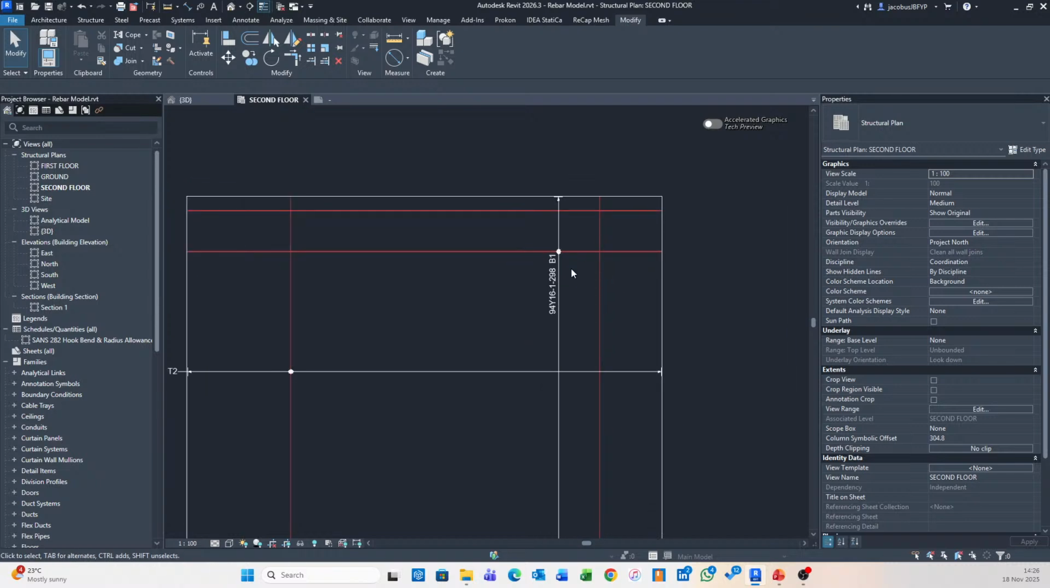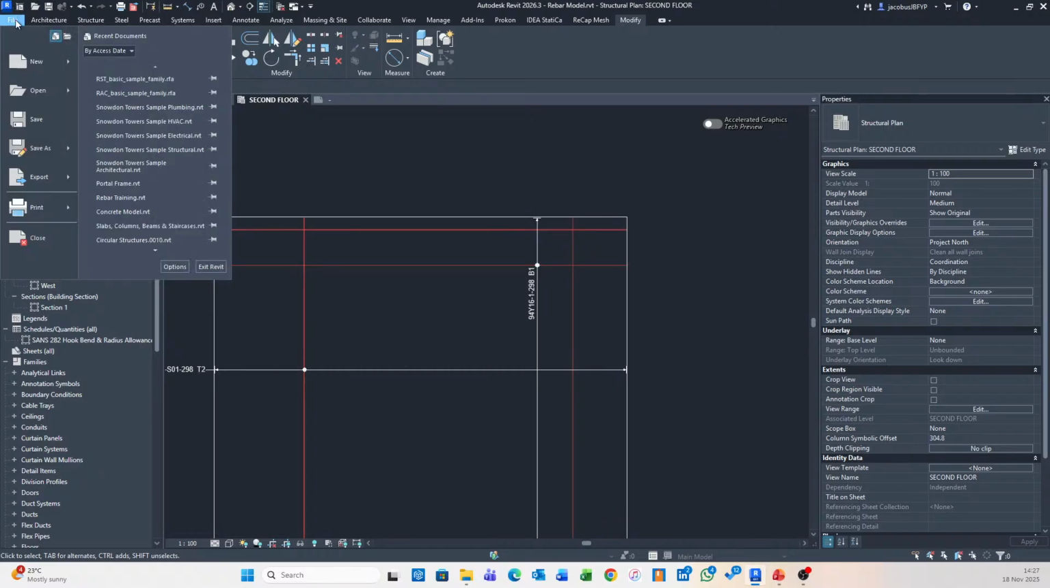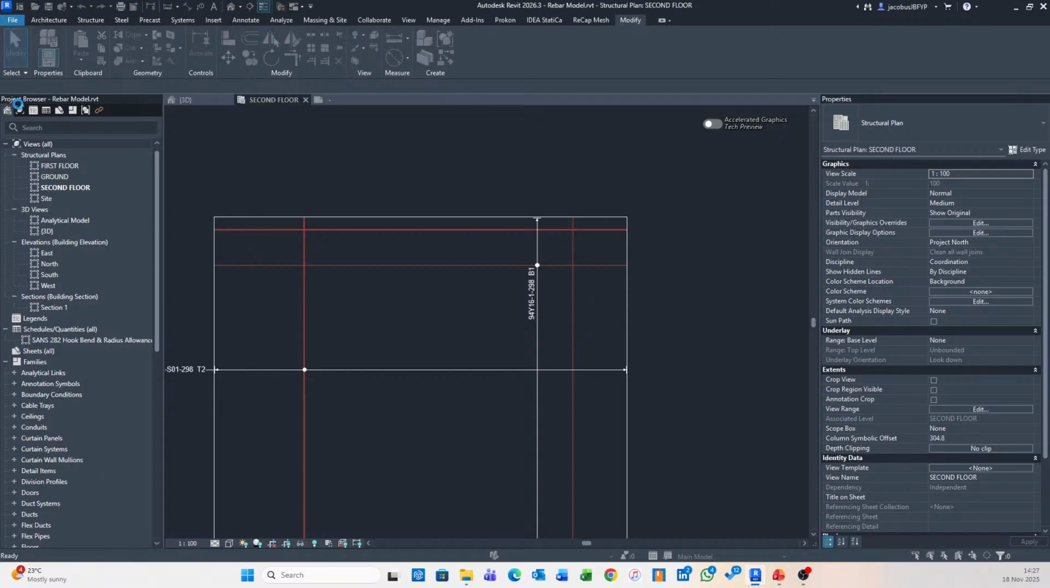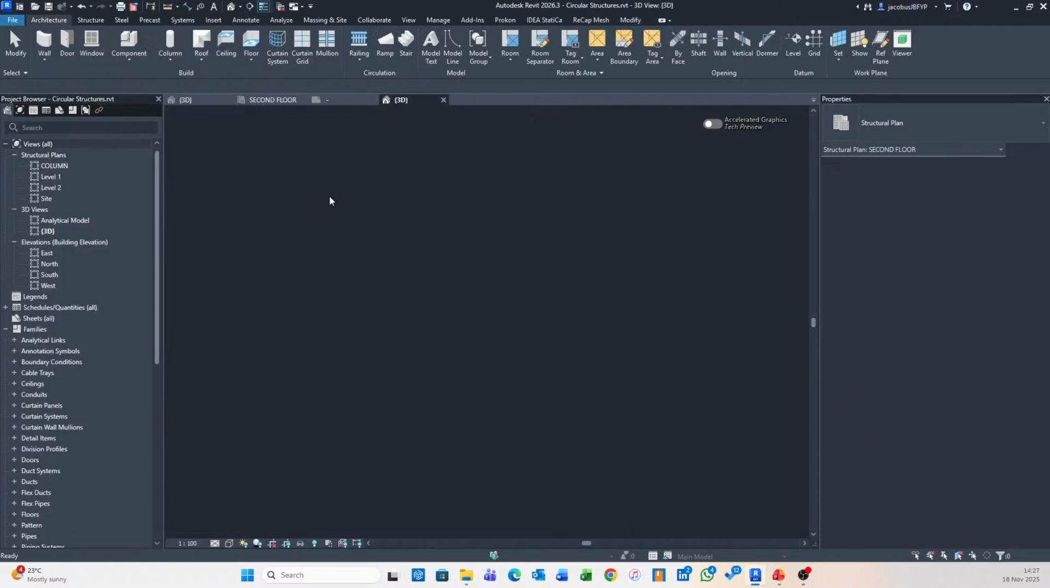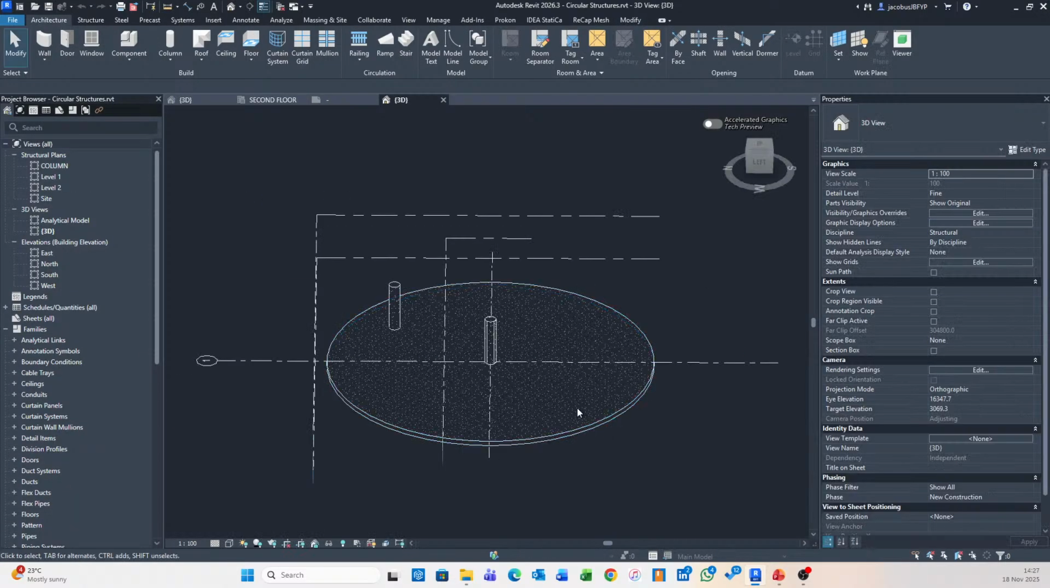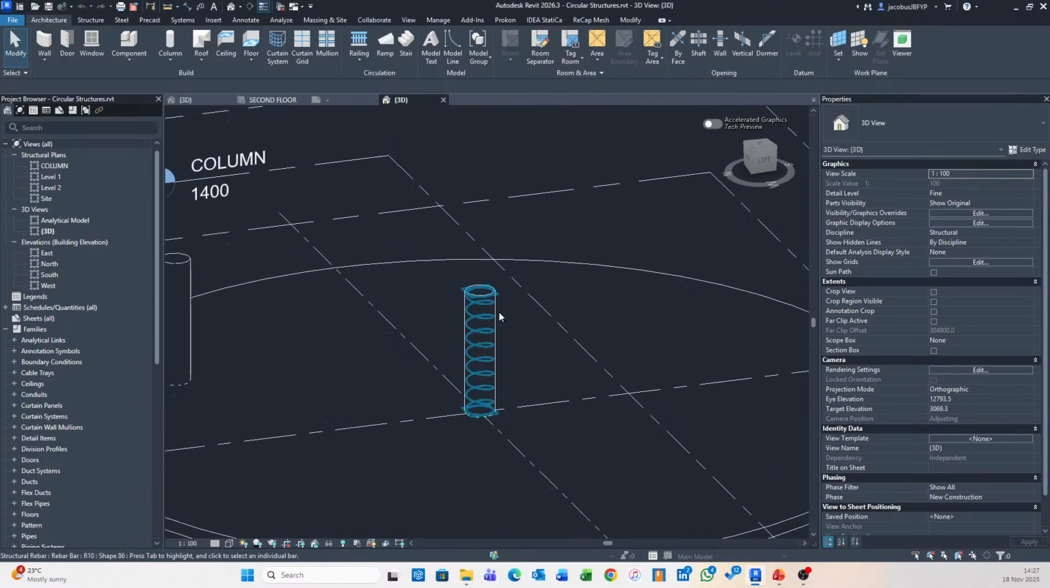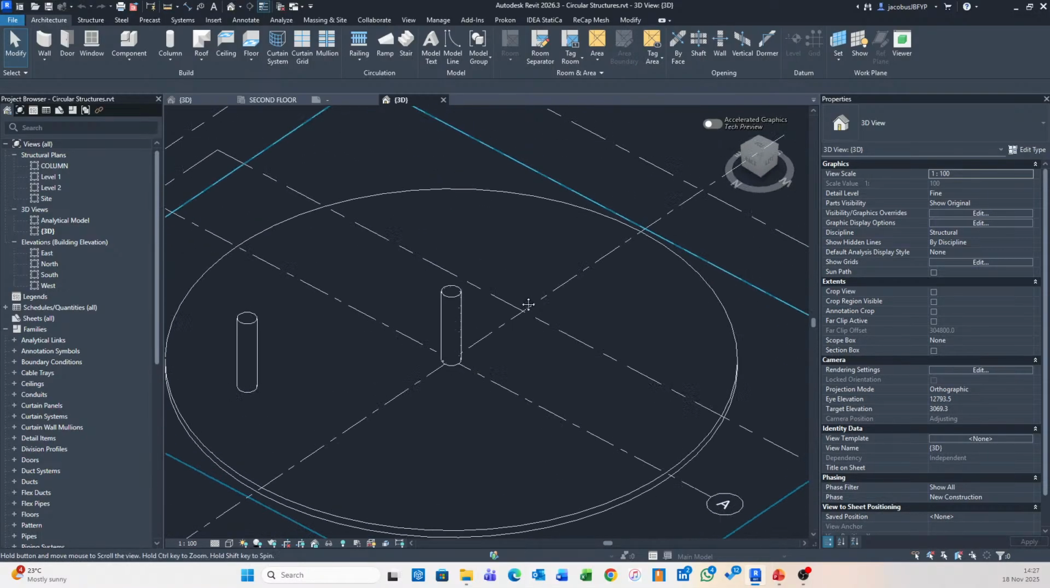All right, next up on our agenda, we are going to look at the tagging of circular and arc distributed rebar. So I'm going to open up just a different project. We'll come back to this project later on. Okay, so we've got a circular slab here, and we've got a circular column with some rebar in it.